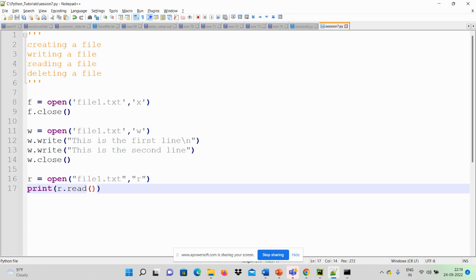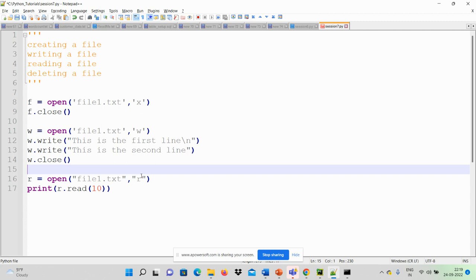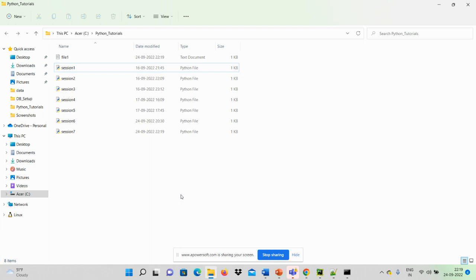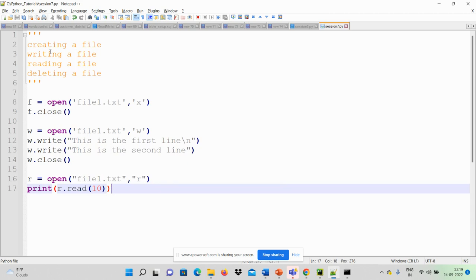Now going back to the program. Say for example, I have to see the first 10 characters of the file. For that, I'll put this value as 10 within the parenthesis of the read function. I'll save this. I'll go back here. I'll delete this file. Let's say, since we are continuously going there and deleting the file every time, let me handle that part in the code.